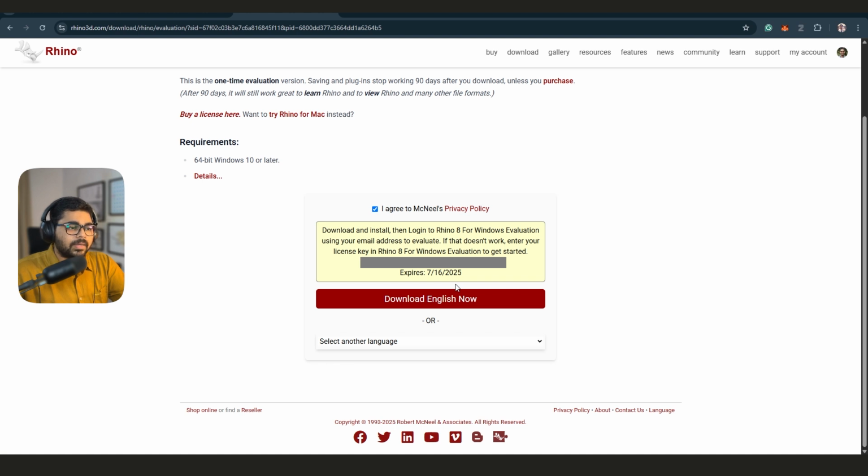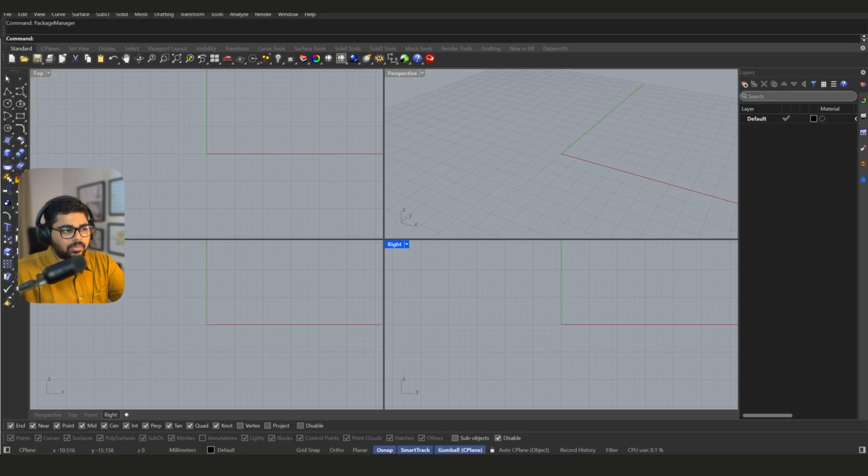Download this, install Rhino. The installation process is quite simple, nothing too complicated. And I guess you have to restart your computers. That's it. Then open Rhino. This is what the Rhino interface kind of looks like. You can zoom in, zoom out with your mouse wheel, and you can use your right mouse click to orbit. That's all how Rhino works. For now, I think that's enough.